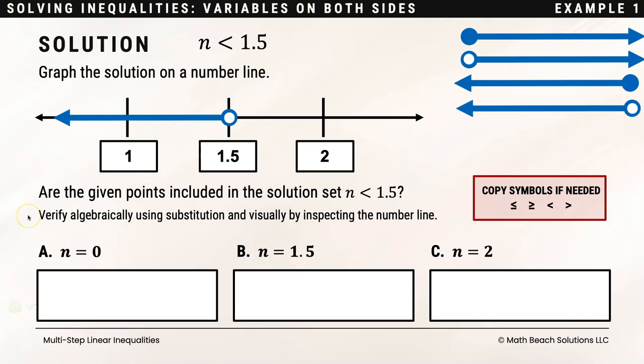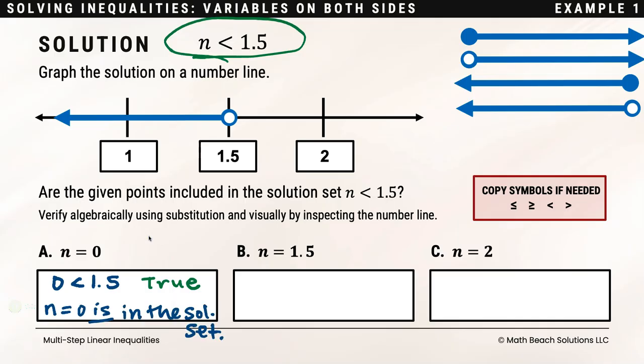And we want to test and see if the given points are included in our solution set of n is less than 1.5. So we can use that expression, substitute in the value for n, and see if that statement is true or false to verify algebraically. So if I substitute 0 for n in our expression for our solution, we see that 0 is less than 1.5. That is a true statement, so 0 is contained in the solution set. If we check out the number line, 0 would be over here to the left, which is contained in the solution set indicated by the arrow.